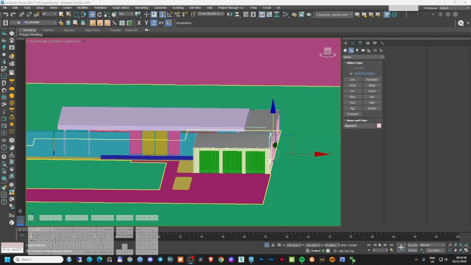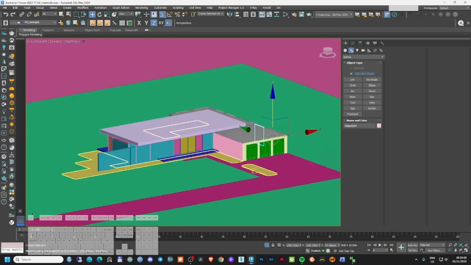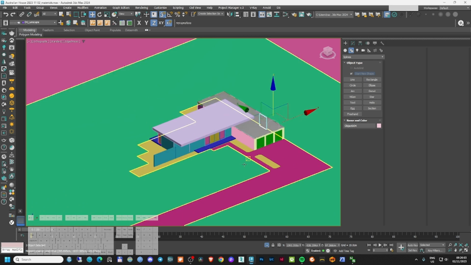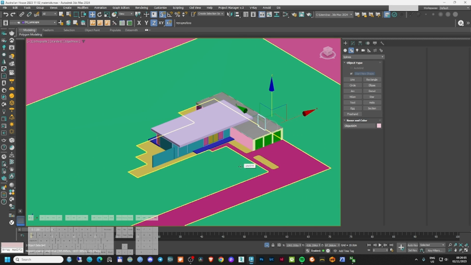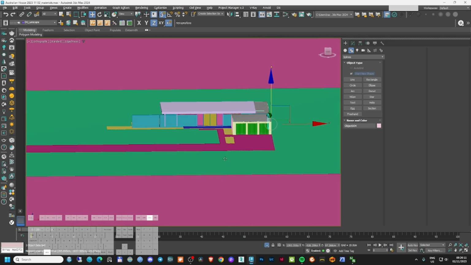Okay, so we kind of finished with the 3D model. As you can probably see, what we're going to do next is to create the vegetation and add some lights in here and so on.